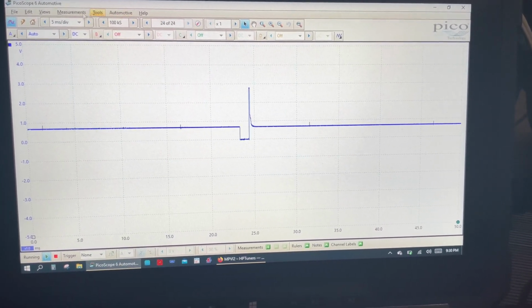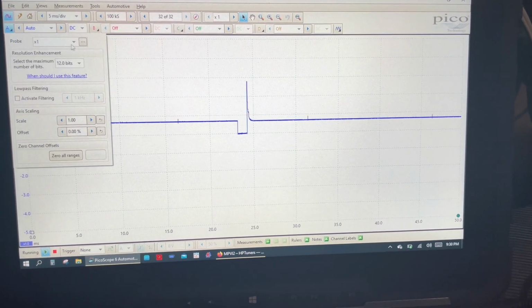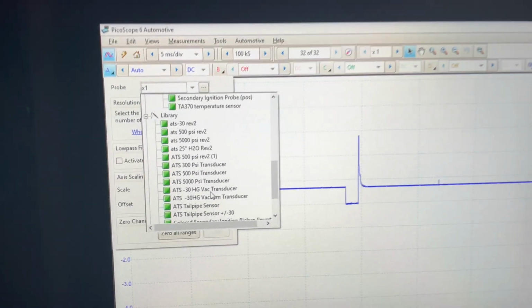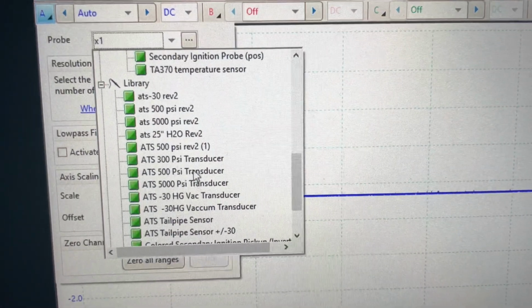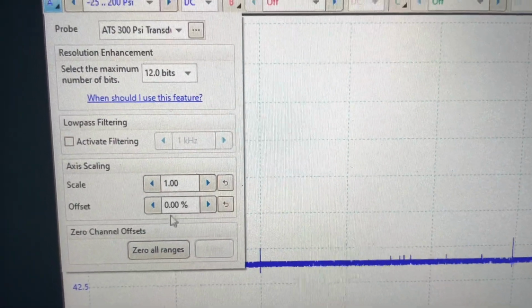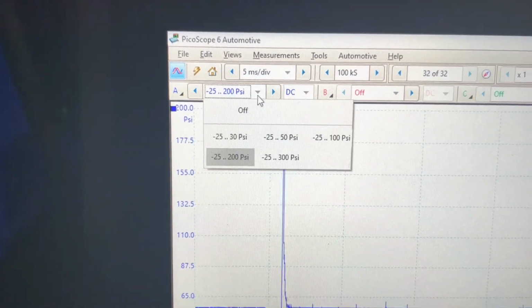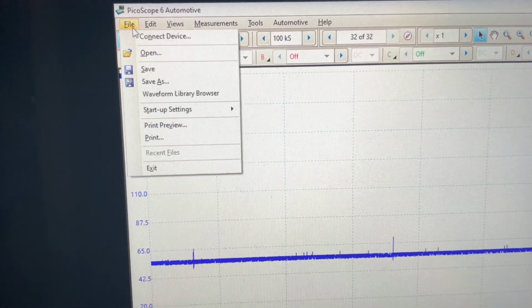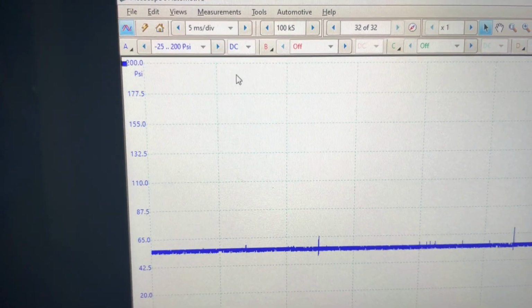And then we're going to load a custom probe, whatever you want to pick. So I have a couple here picked for ATS, okay? So I'm going to pick the 300 PSI transducer. Now if you notice in the settings, I have them all there. I created this custom probe already. All right, now we're going to hit File, Save As.